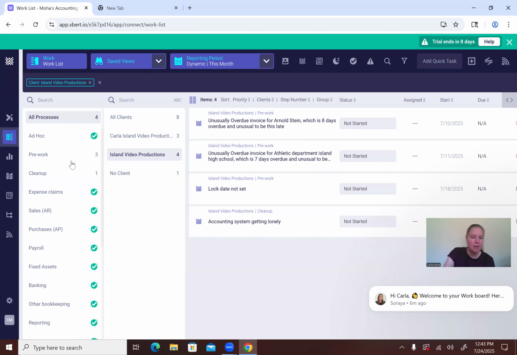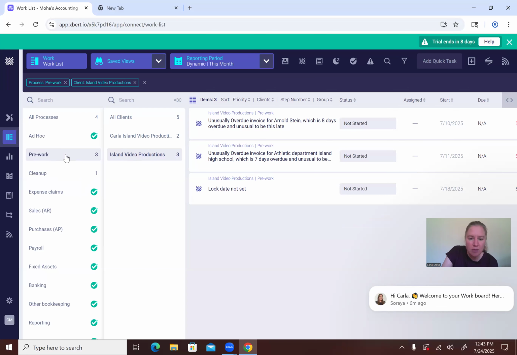So you'll see they have categorized some of these items as to what types of items these suggestions are. They're calling these pre-work.